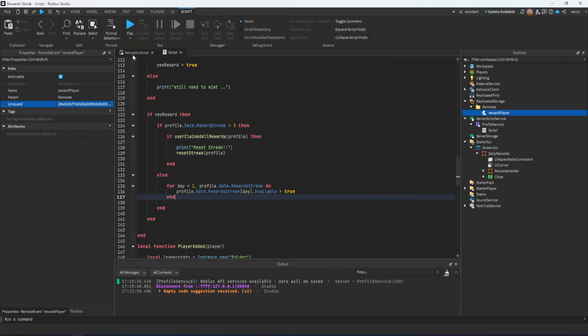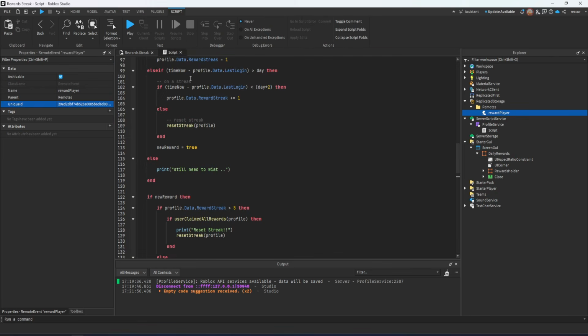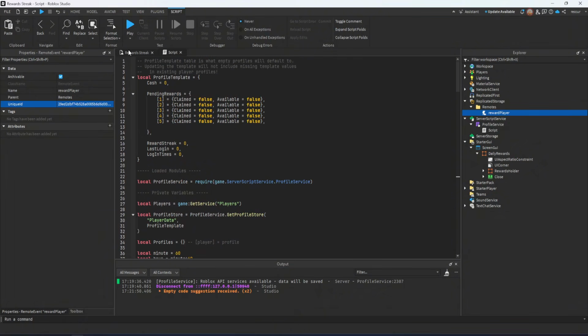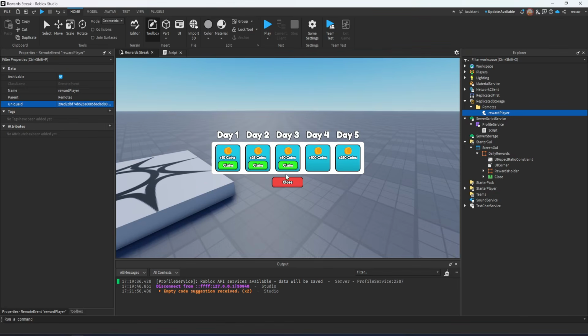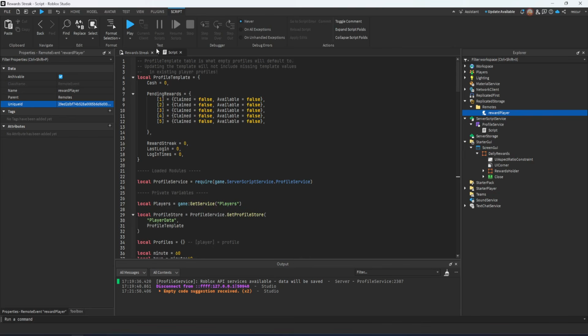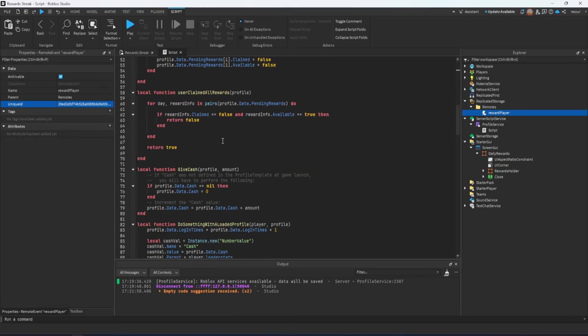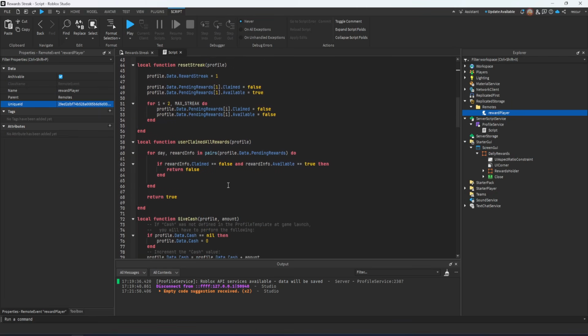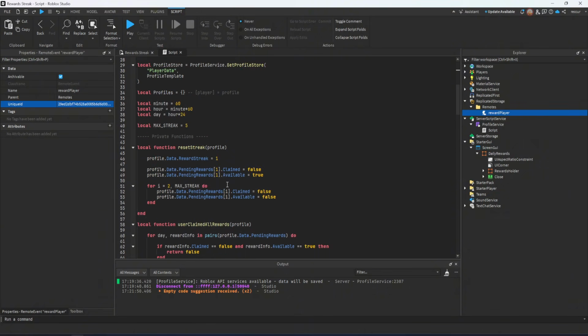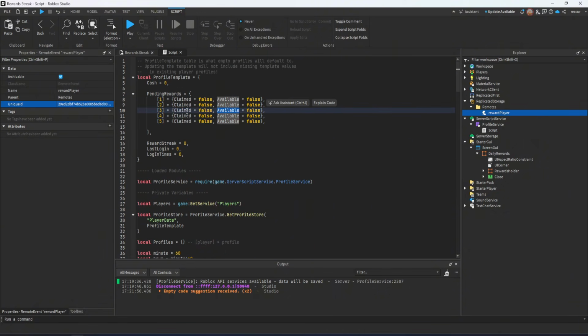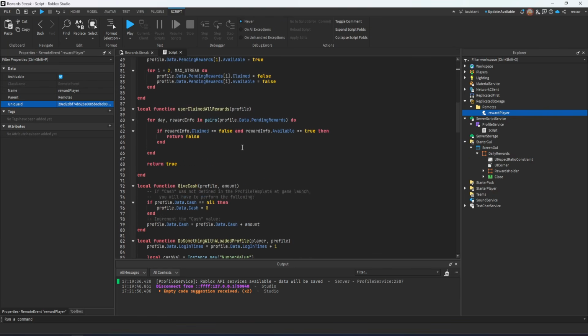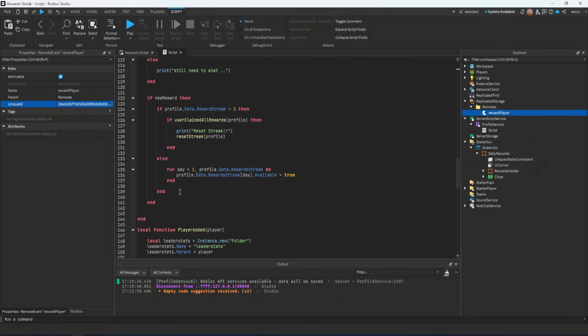So we'll send a remote here, and then we'll use the same table to check which of the rewards they have available, and then we'll make them claimable on the GUI. Then once they claim it, we can check on the server again and see whether this reward is actually valid. We will check this table again on the profile template for the player's data, and we'll give the player the reward, and then we'll change this to true, so now they can't claim anymore, right? So we'll check it on the server. Okay, so this is good.